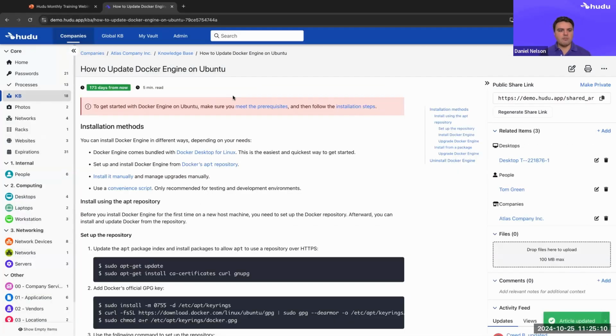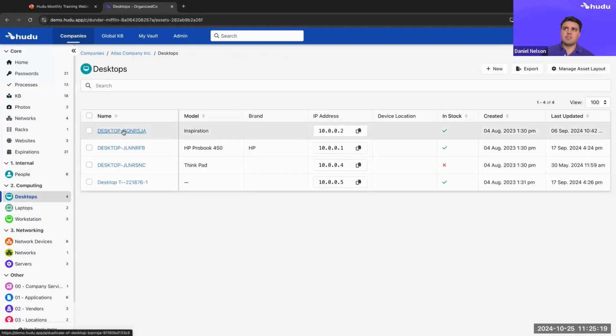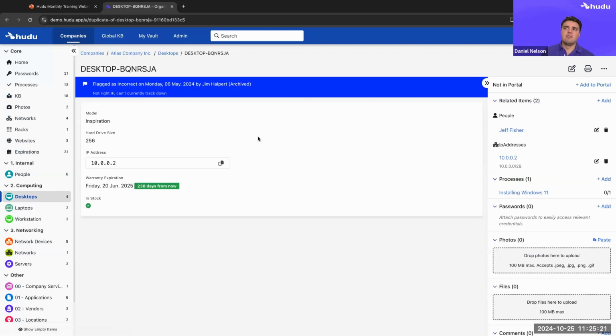So that's just an example of how you can utilize the flagging process, whether it be a review process, or maybe I'm going through things and you'll see a flag here on another desktop flagged as incorrect because it's not the right IP address, currently can't track it down. Something like that for your technicians to just go in and quickly be able to do this flagging system. It can be super powerful for maintaining your documentation.